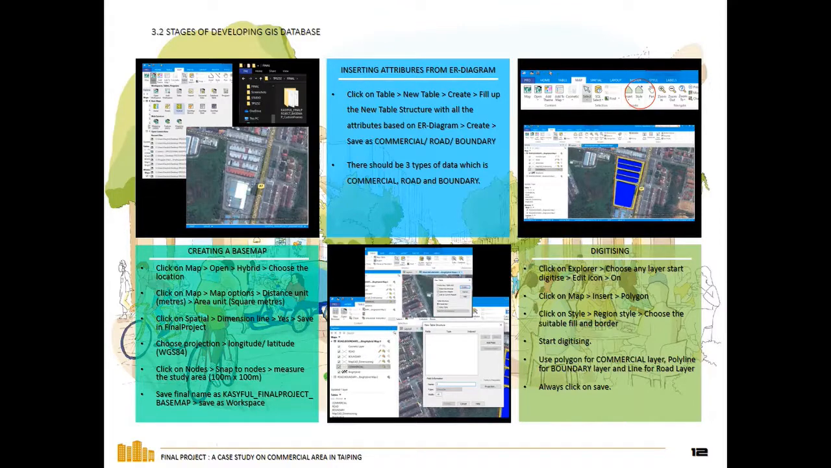Click on Nodes, snap to nodes, and measure the study area so that it exceeds 100 meters by 100 meters. Save the file name as you wish. For me, I saved it as Kashful Final Project Base Map and saved it as a workspace.